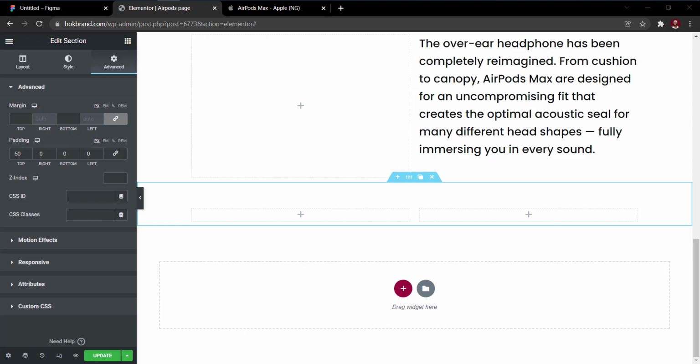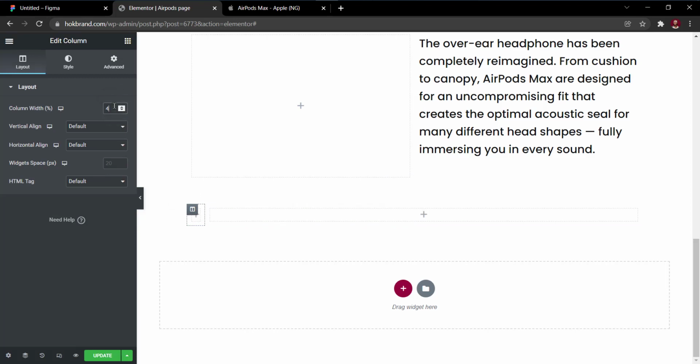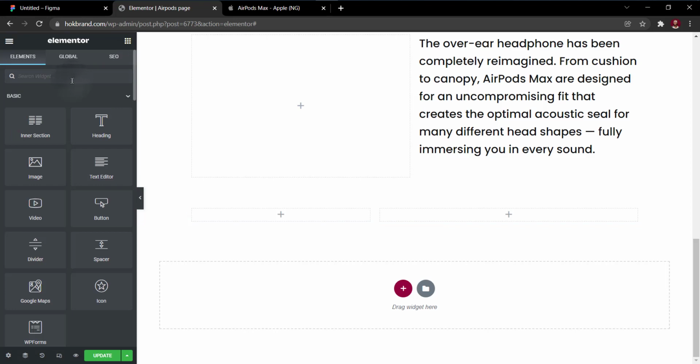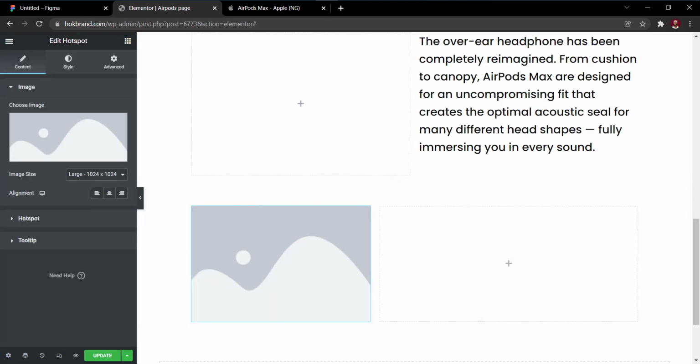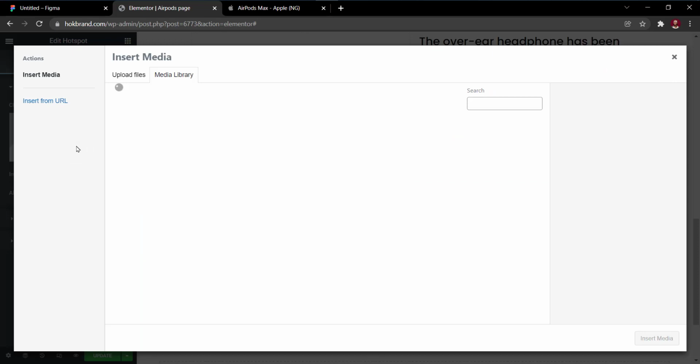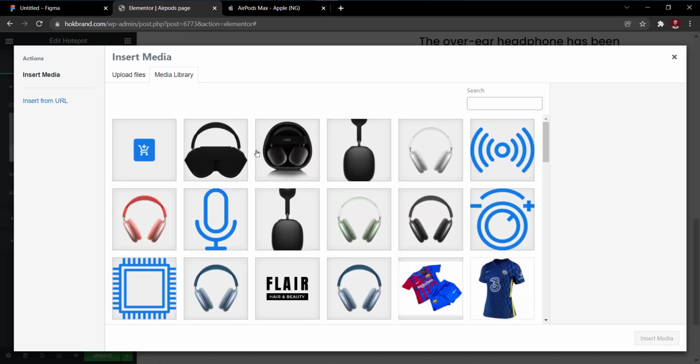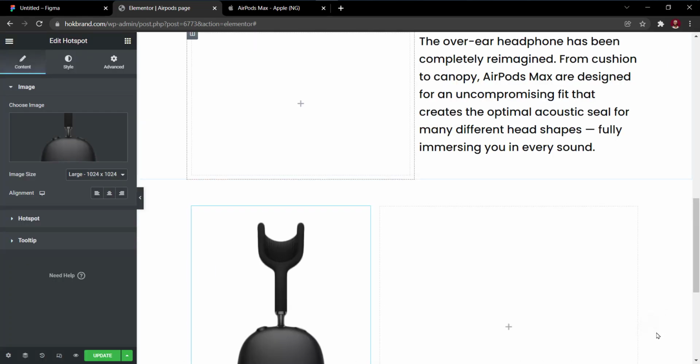Next, I'm going to make this column, the first column right here, I'm going to give it about 41 or 42 pixels. Let's do 41.3, like so. And I'm going to drag in the hotspot in here. So I'm going to type in hotspot. This one, I'm going to drag it right in. And then for the hotspot, I'm going to select the image. This one right here, and click on insert media.